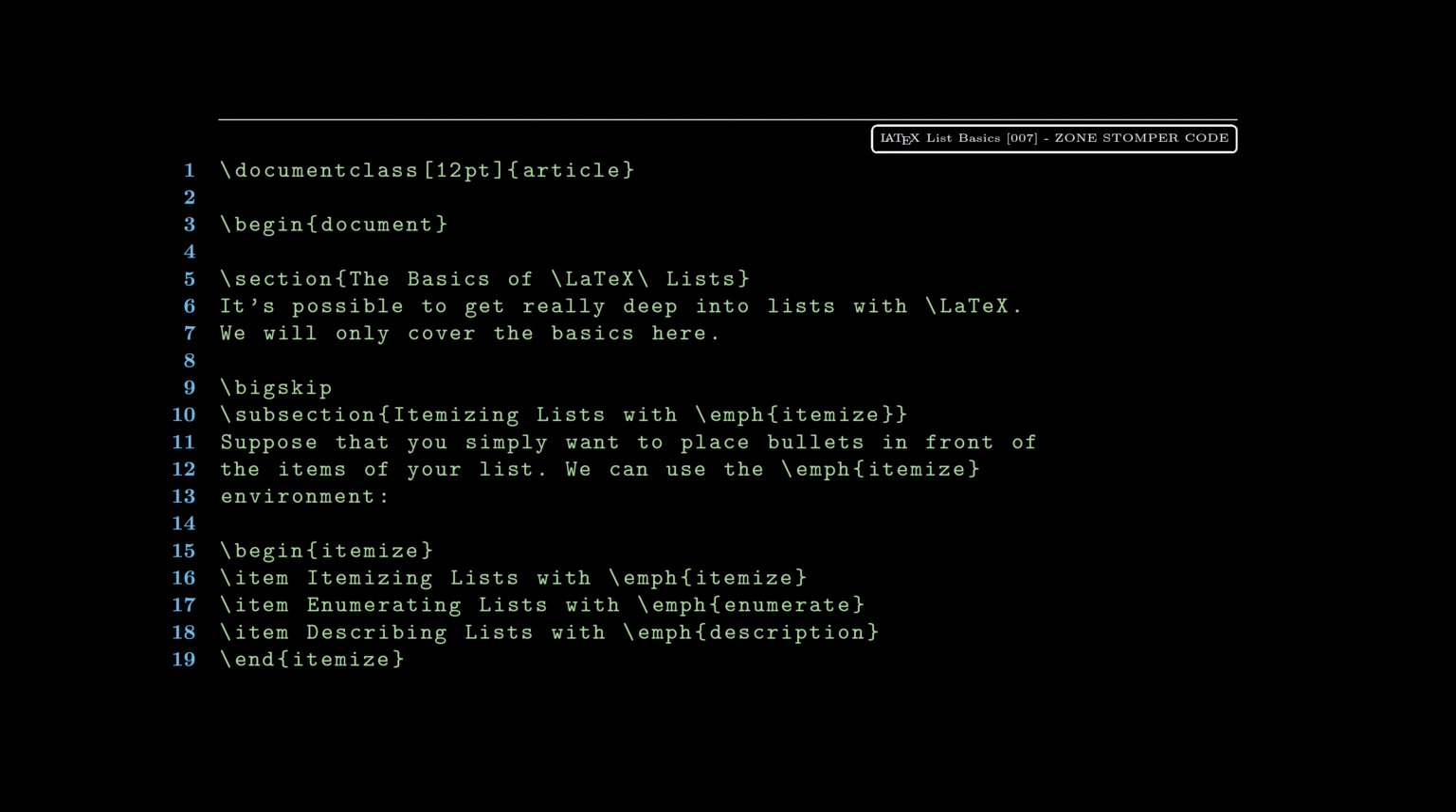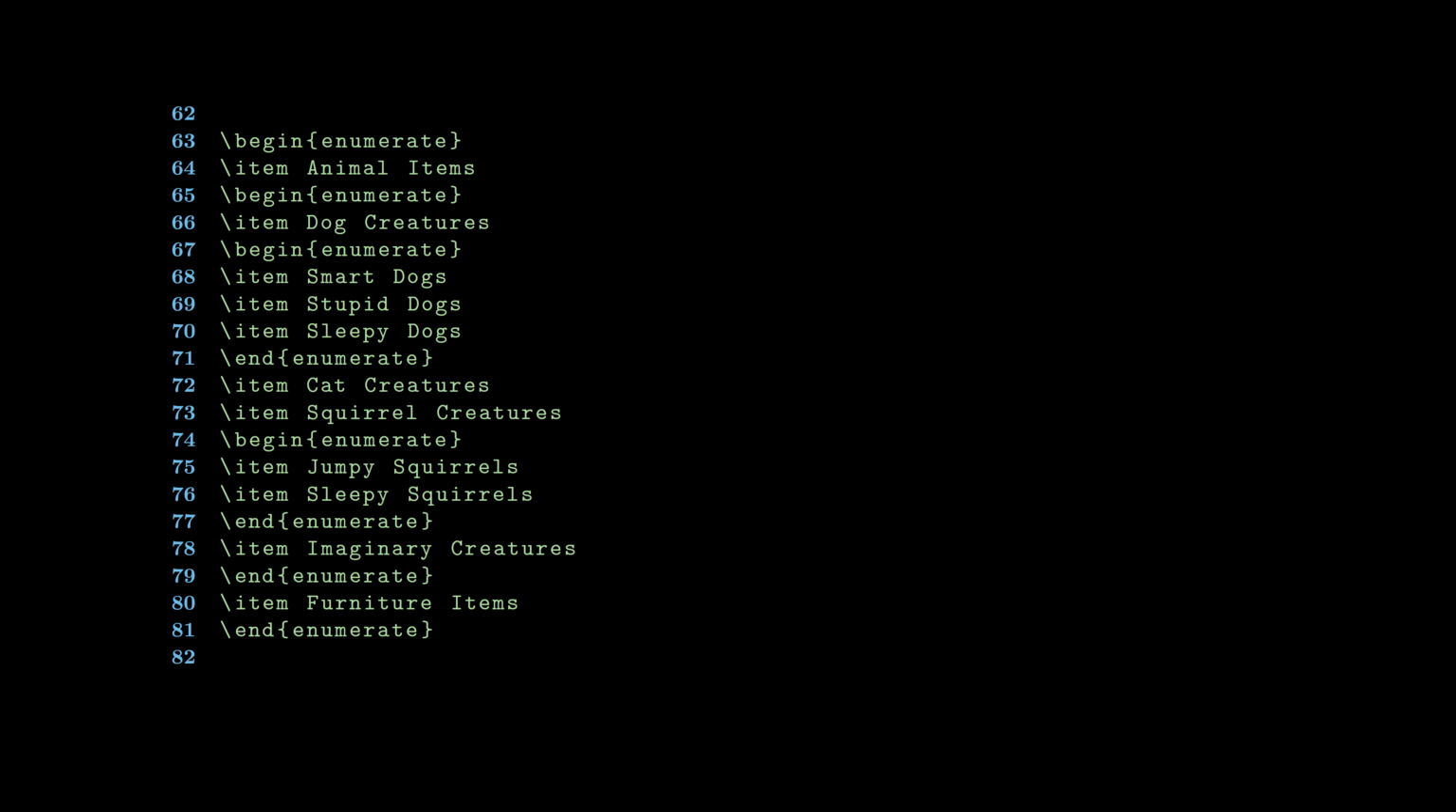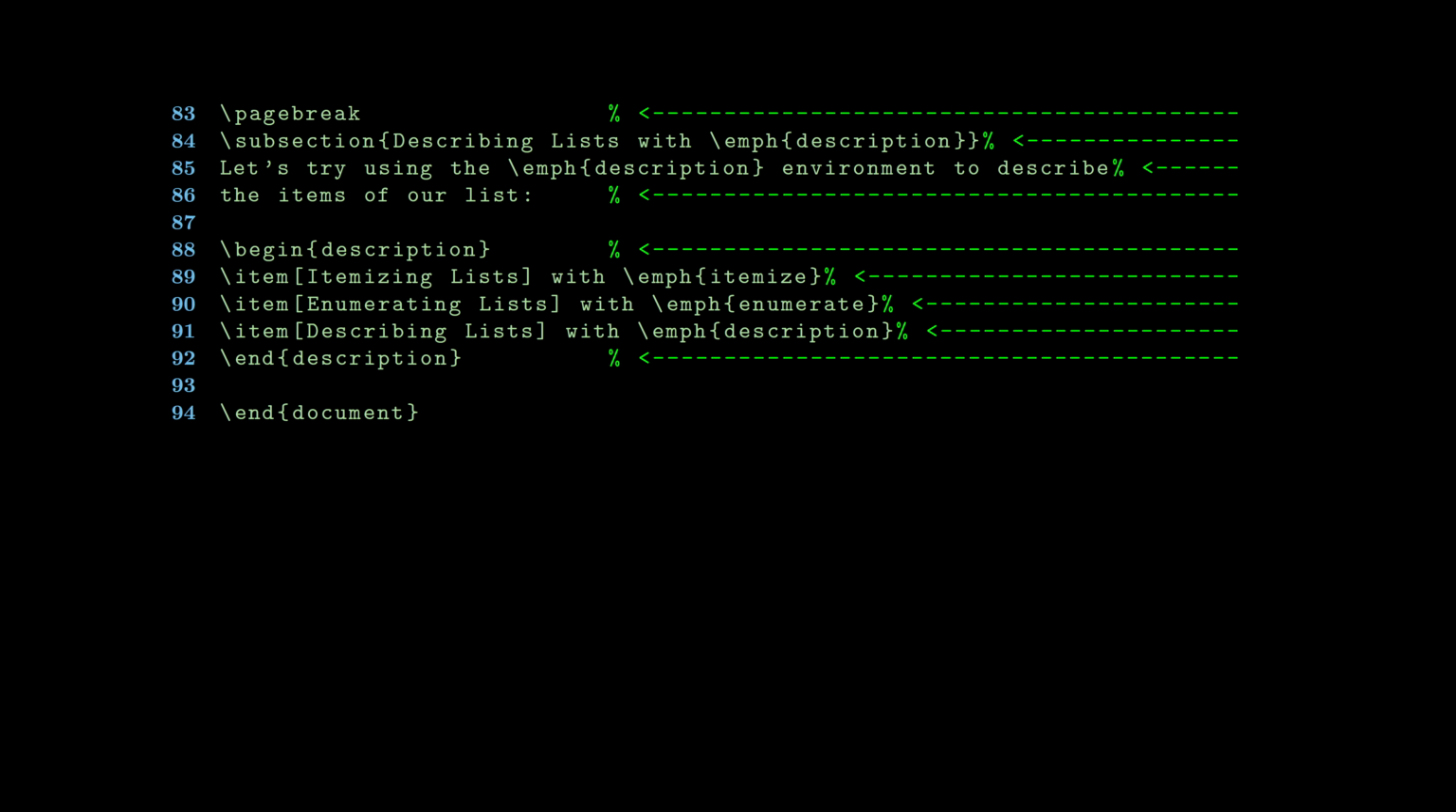So that's enumerate. And next, what we're going to do is look at the description environment. On line 88, you can see begin description, and line 92 is end description. Those are the enclosing tags. And lines 89, 90, and 91 are the items.